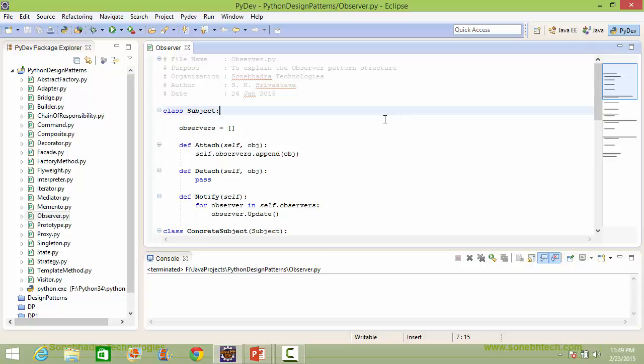It has observers array. Initially it has no elements, and here is the method attach with parameter obj. Inside this we are adding the parameter obj to observers array. Here is the method detach with parameter obj. Here we are doing no operation, but in real this method will be used to detach the observer.